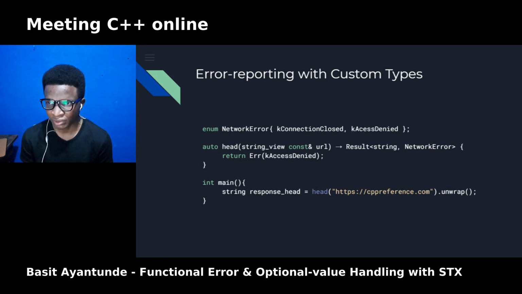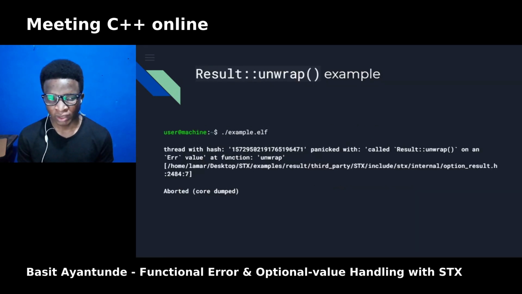You have a demonstration function named head, which, let's assume, performs a head request. It returns an error and we call the unwrap method on it. Let's see what is logged to the console, since there's definitely a failure there. Now this is the error we get. We get very little information about the nature of the error based on the value of the result.